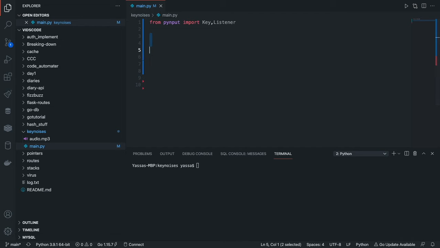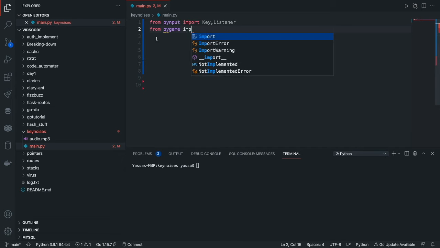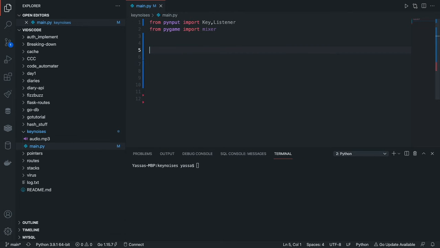Okay, the next thing we're going to do is set up our listener. Okay, or no, the next thing we're going to have to do is import another library from Pygame. So from Pygame, import mixer. All right. So mixer is usually used in video games to play the audio, but we can use it here too. All right.